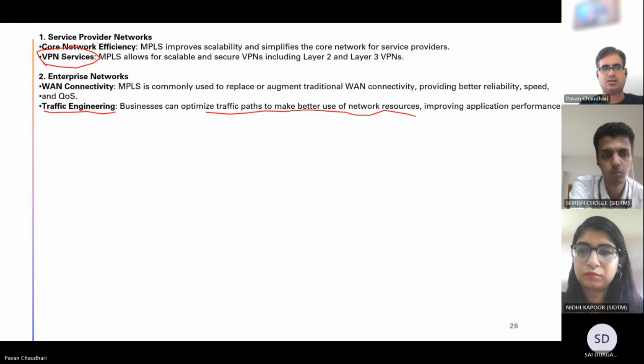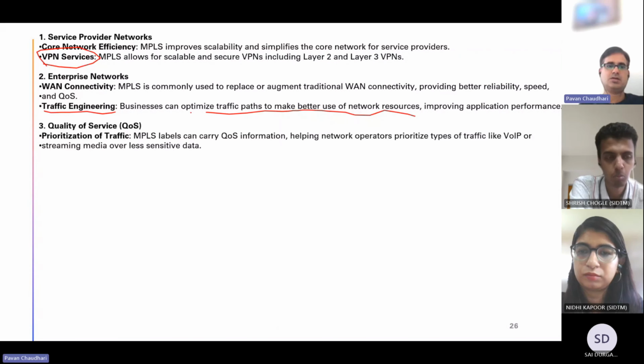The third one is QoS. As we discussed earlier, if we need to prioritize some traffic over other traffic, like voice over IP or other streaming services, we can use MPLS to prioritize all that information.